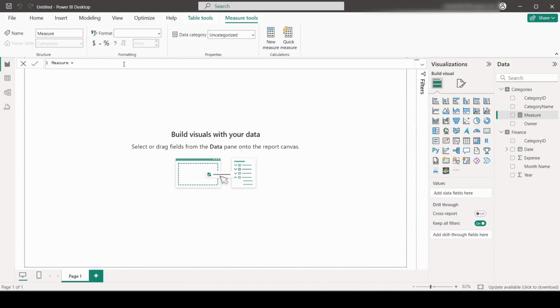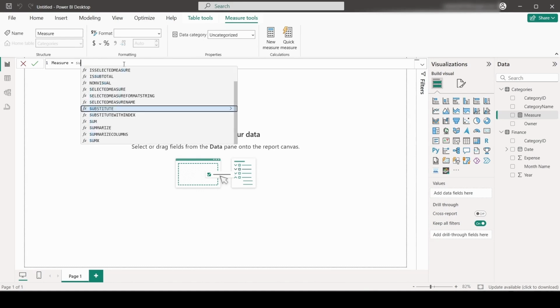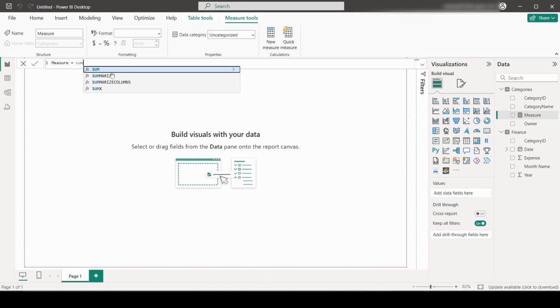I'm going to write a simple DAX function to calculate the overall sum of my expense in my finance table. For that I will use my sum function. Once I write sum, you will see the list of functions which are present inside Power BI. I'm going to use the sum function here. Since I need to calculate the expense, I'm selecting my expense column here. If you go to this finance table, you will see this expense column. So I'm selecting my expense column here, and I will close my bracket here.